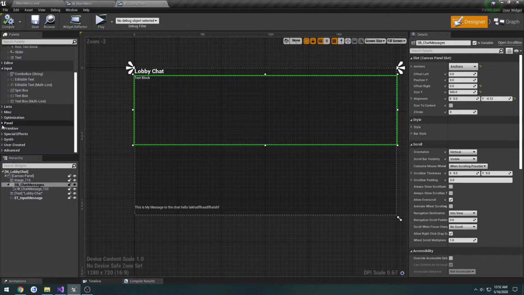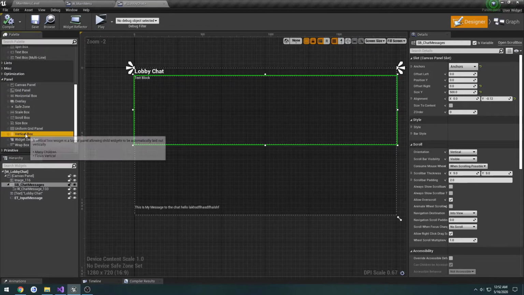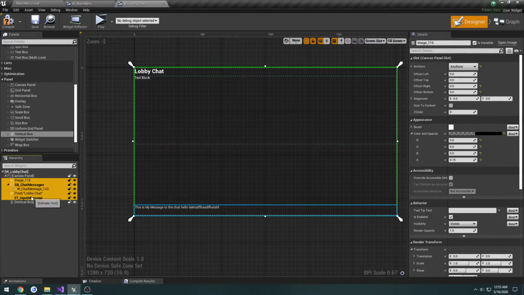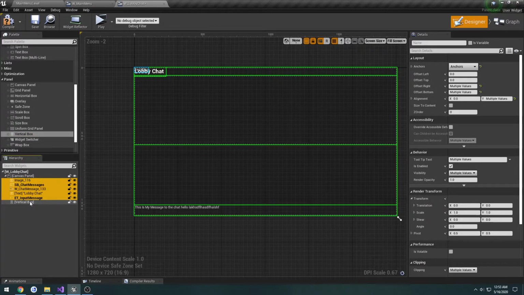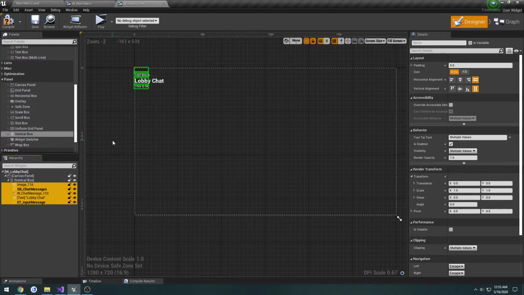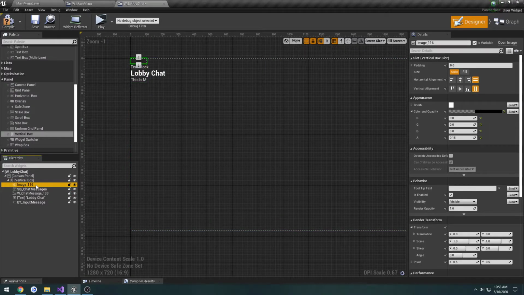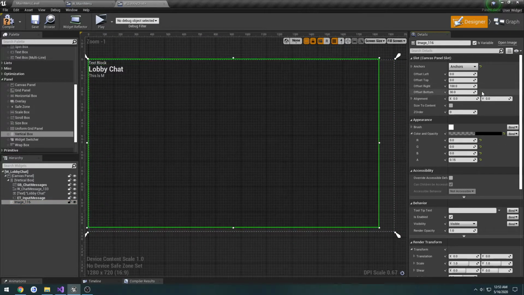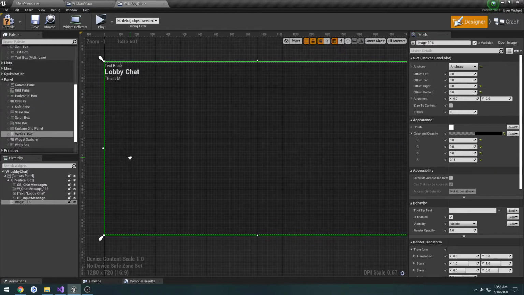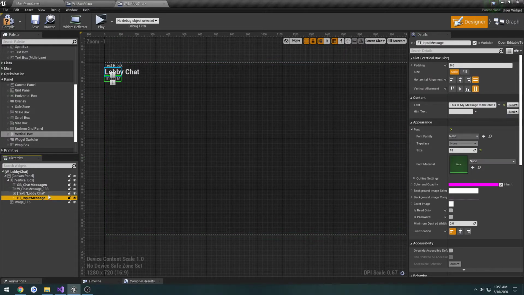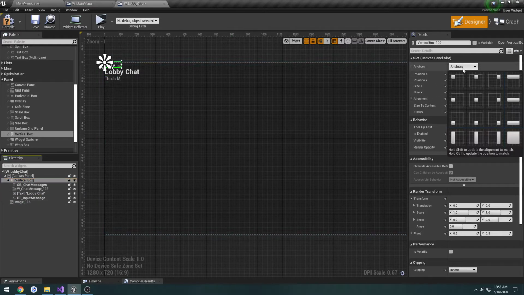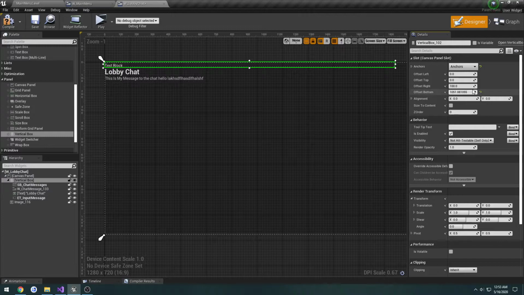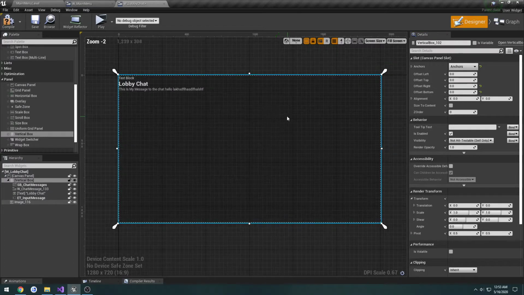So let me find one. It's a panel, vertical box, and throw everything into it. So the image, I still want to actually be at the very back, have it fill. And I want the vertical box to fill it as well. Okay.